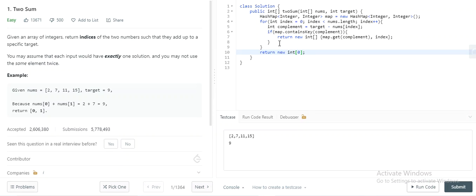Okay, and what if we do not have it? In that case, we have to just go ahead and put it in the map, right? So map.put the current number, so nums of index, comma, index.